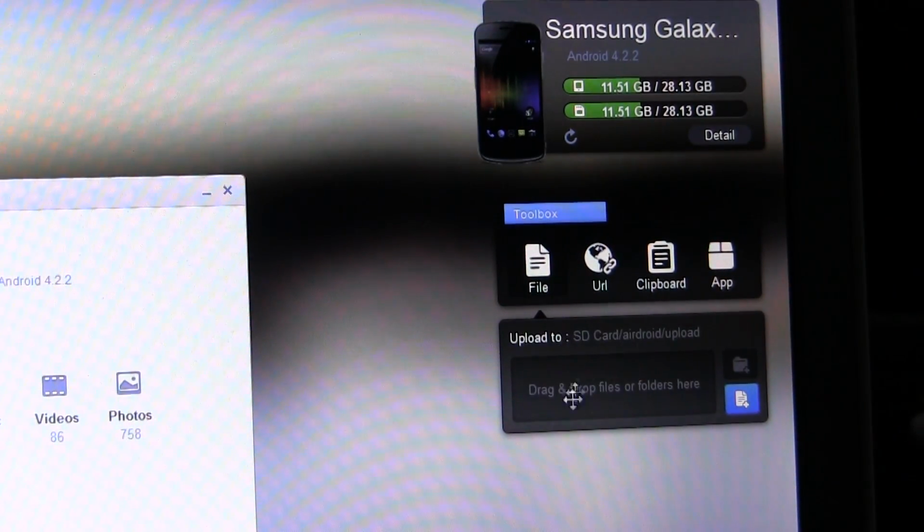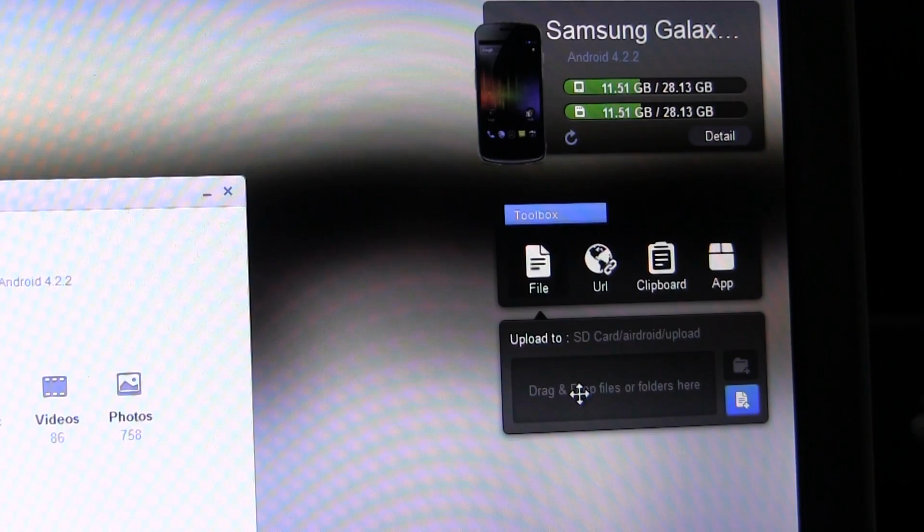Now this tool over here is kind of cool, we can drag and drop files onto the phone. If you don't want to open up the file manager and drag and drop to a specific location, this will save it on your SD card under AirDroid/upload, so it'll be its own little folder, kind of like your music is. If you just want to, boom, drag it in, there you go.